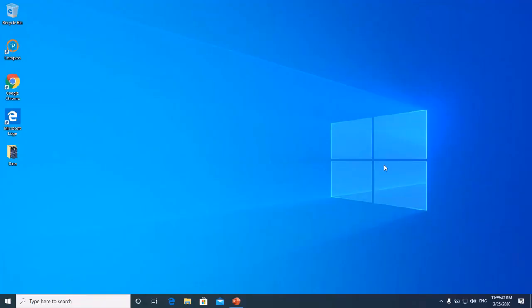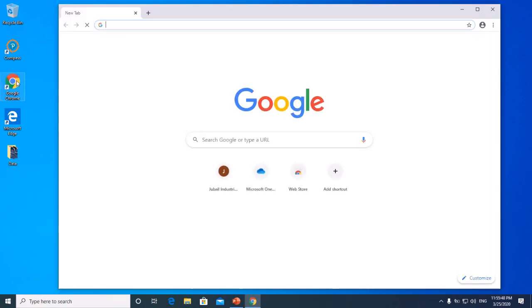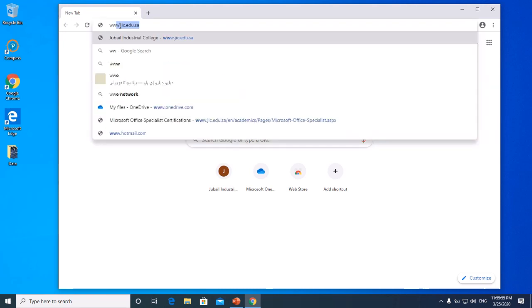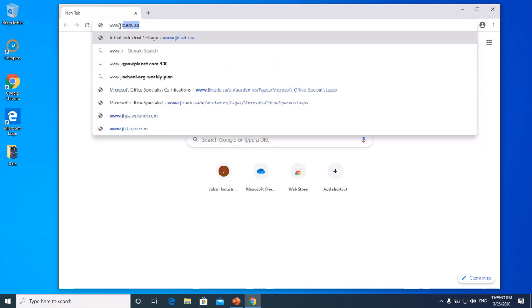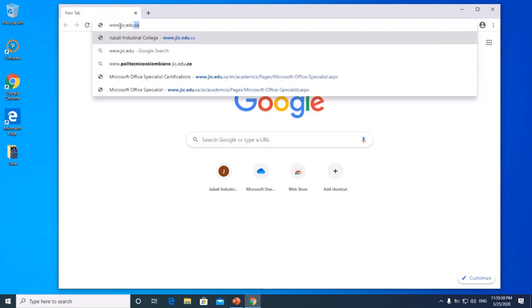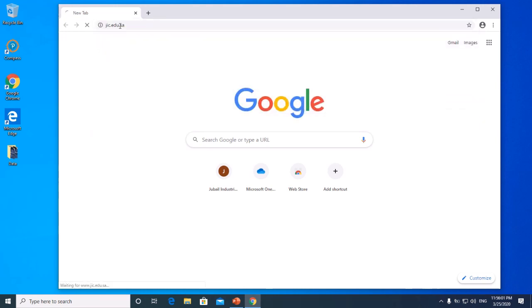Okay, let us start now our demo. First, you run your web browser. We want to go to Blackboard. Normally we go through our college website, so I will write here www.gic.edu.sa, and you press enter.